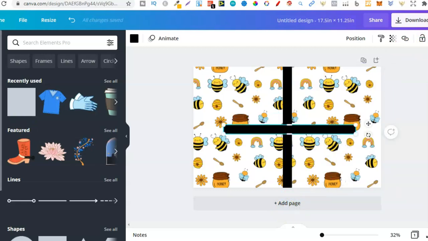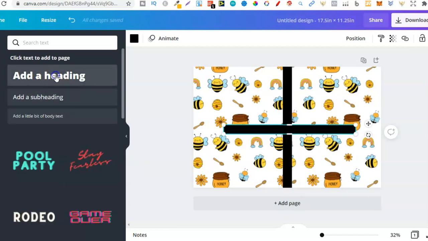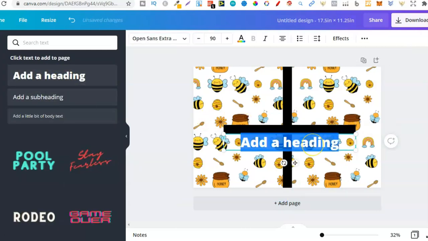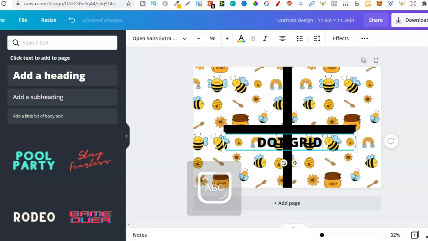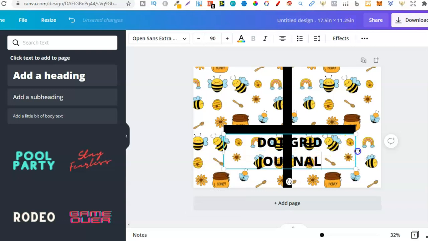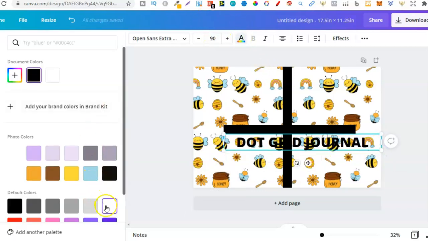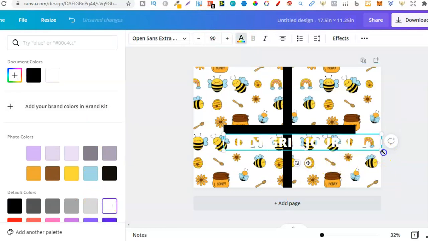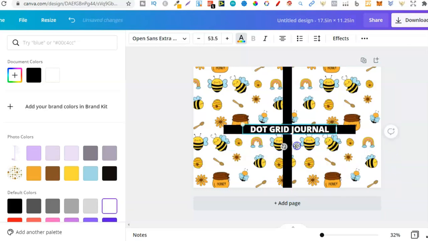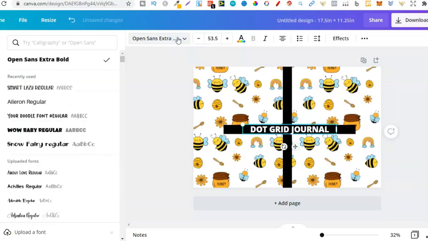Then I'm going to get some text, put that there. Now I'm just going to type in dot grid journal, make longer, make white, like so. And then I'm just going to make that a little bit smaller and move that onto here. Now I don't like that font, so I would go through and change that. Let's just try this Smart Lazy to see how that looks. That looks fine, so let's just keep that like that.